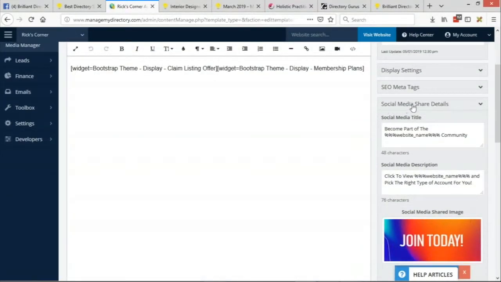So social media share details become part of the, and then you have the website name here. So these variables are here. You can swap them out if you know what your website's name is. It's just there in case you change your website's name from the general settings and whatnot, to be dynamic.